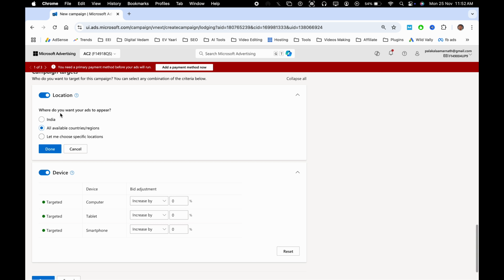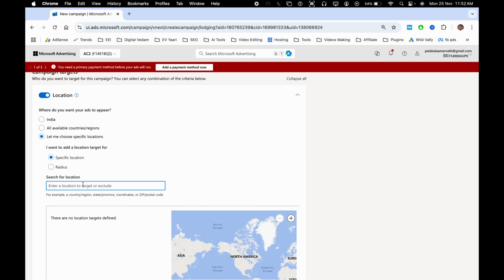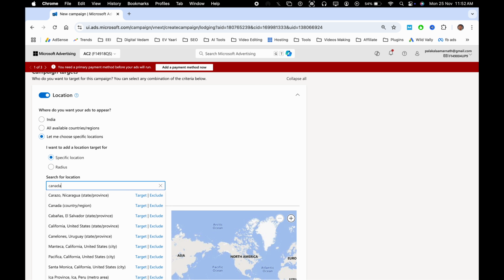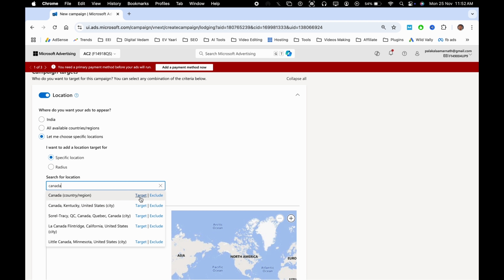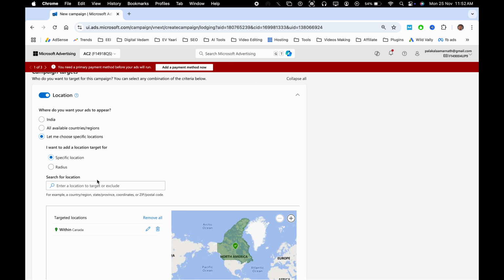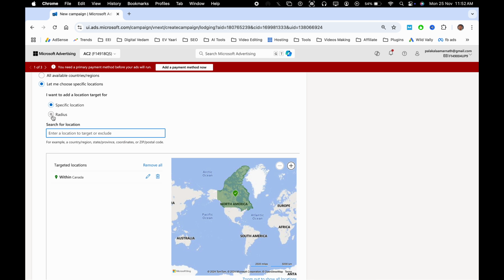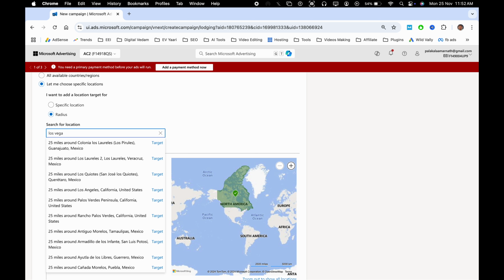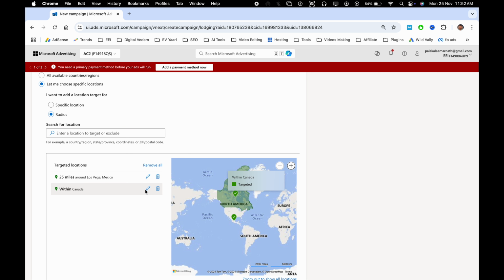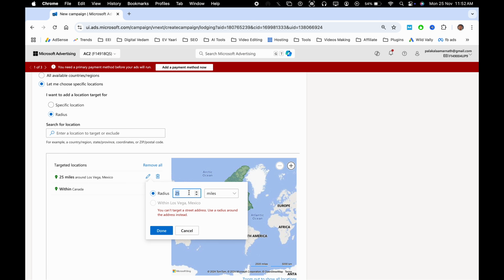And next, choose your location, which location you want to run the ads in. I will choose Canada for this. And in case you want to run it radius-specific or city-specific, you can do that. I can do Las Vegas and run the ad within that particular radius as well.